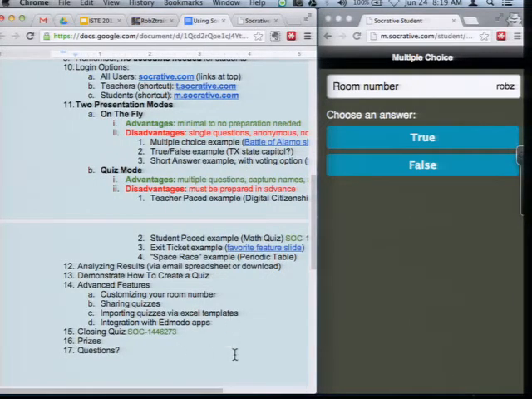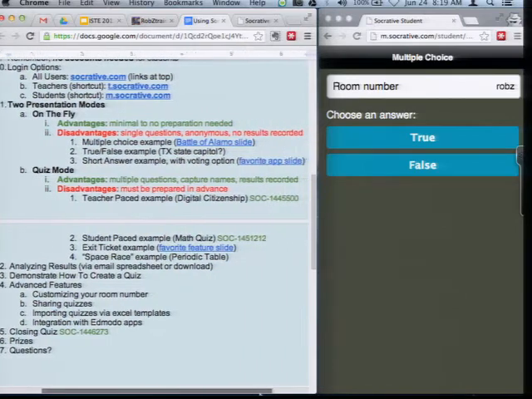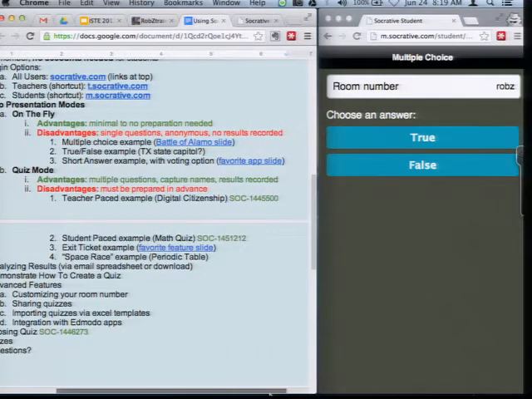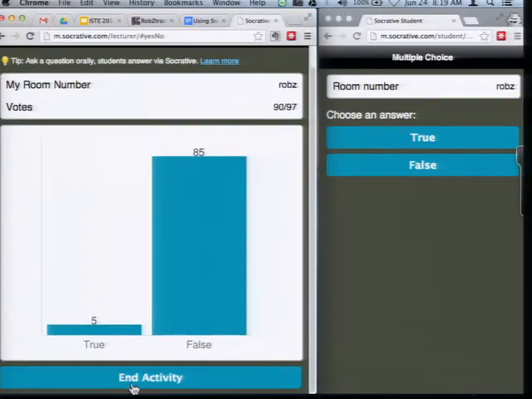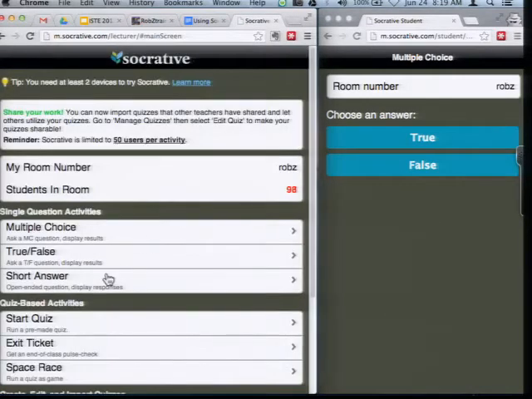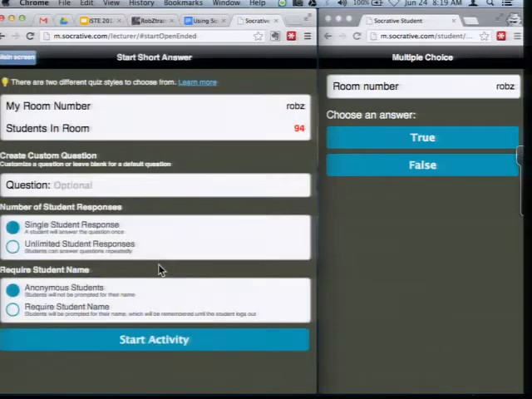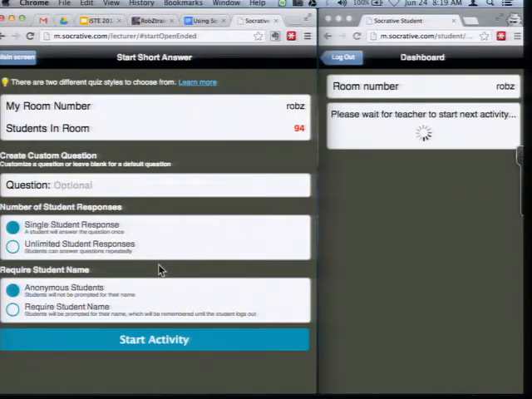Now, I like the next one, the short answer example, because there's really 2 parts to it. We're going to add a voting option to it. So for the next one, let's end the activity. And we'll go hit short answer. Now this is new. There's a couple of extra features they just added about a month ago. I'm going to put the question in. Your favorite app or website?